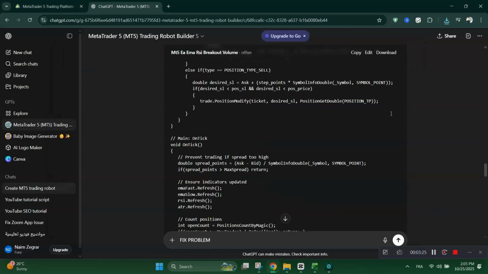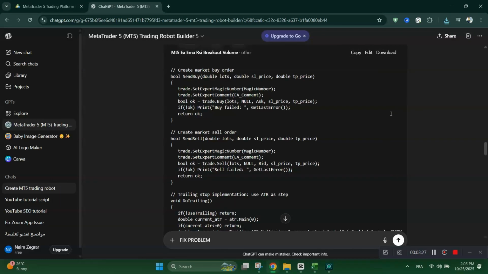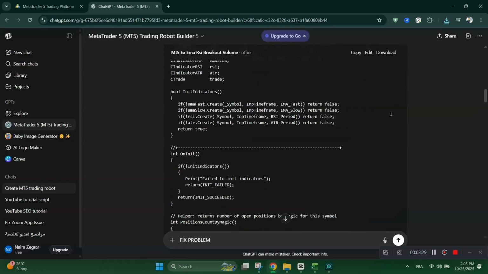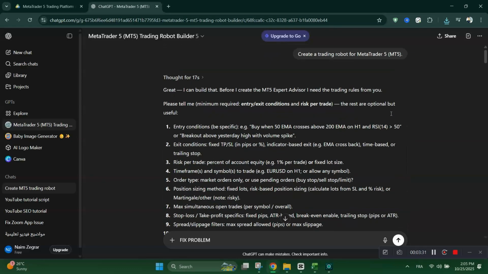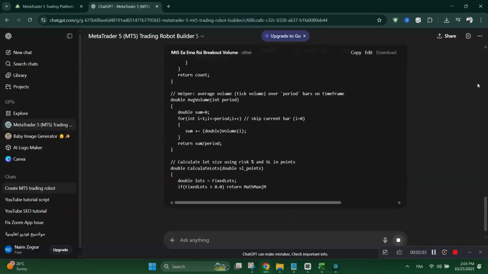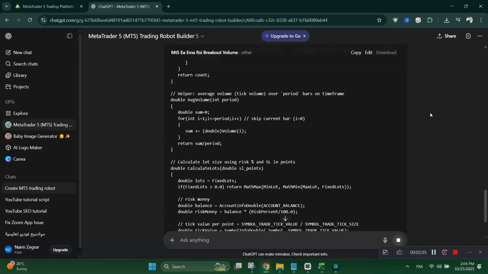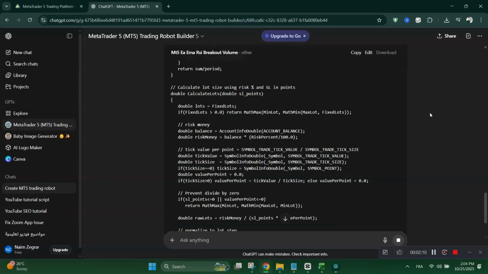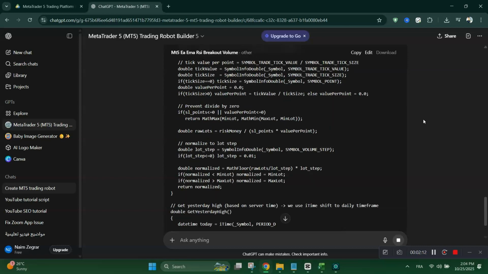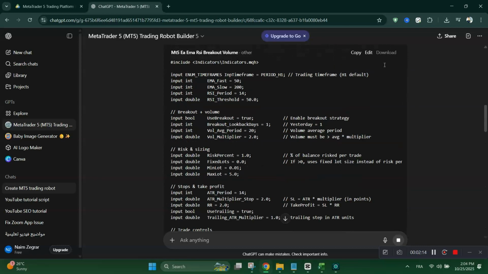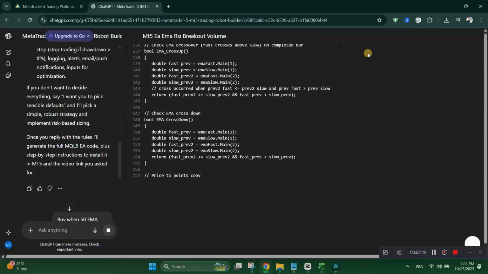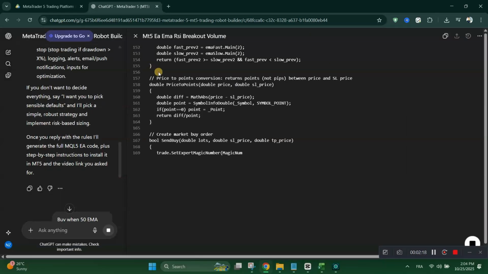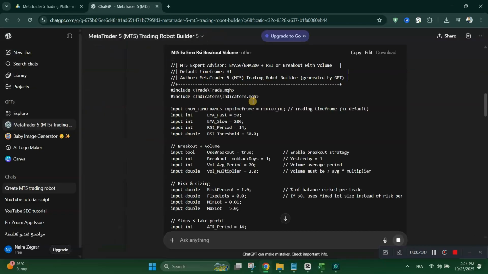The MetaTrader 5 Trading Robot Builder by MS Tracy is more than just a coding tool. It's like having your own personal trading assistant that understands both MQL5 and market strategies. Whether you're a beginner or an advanced trader, you can use it to design professional-grade robots with just a few prompts. And that's how you can easily build an MT5 trading robot using ChatGPT.